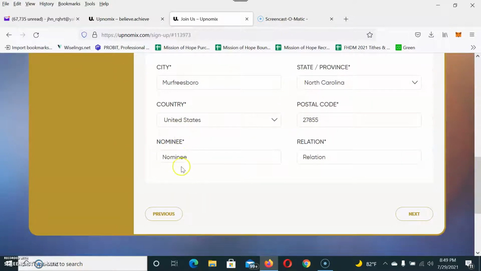Also right here where it says nominee, you will put the person who would be your nominee if something happens to you. You can put in the person's name and their relation to you. Then once you do that, you'll click next, and it's going to ask for a placement and that type of stuff. I was told to choose direct, and you could also choose that once you go through that stage.